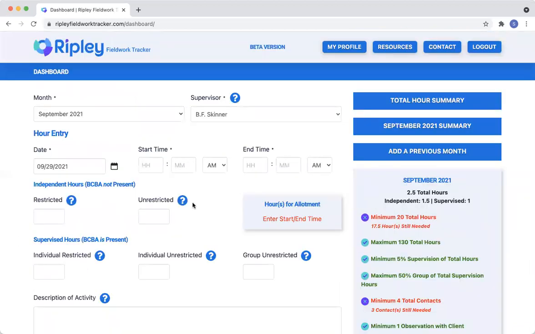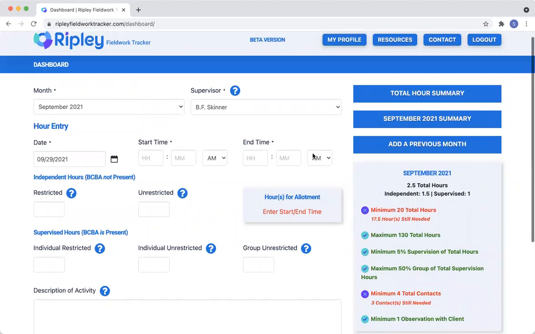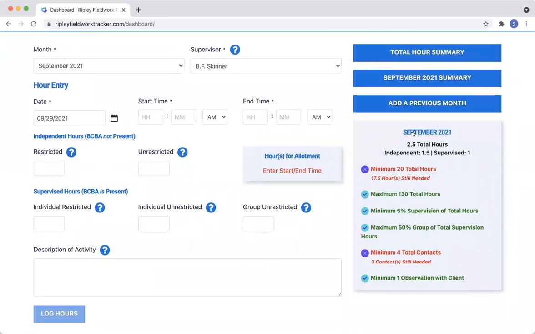It's going to refresh this page again. Meanwhile, on the right-hand side of the screen, you can see that this changed from July 2021 to September of 2021. And it's now starting to look at all of that criteria as far as the 20 to 130 hours per month, minimum 5% supervision, maximum of that being 50% group. Also looking at my contacts and observations with clients here.